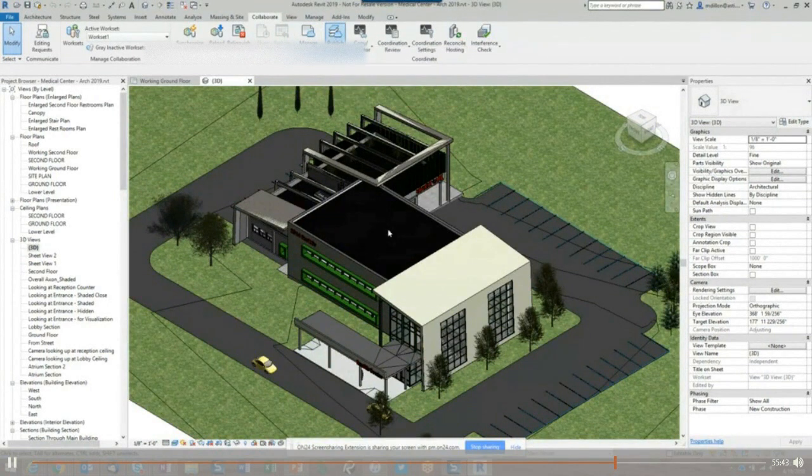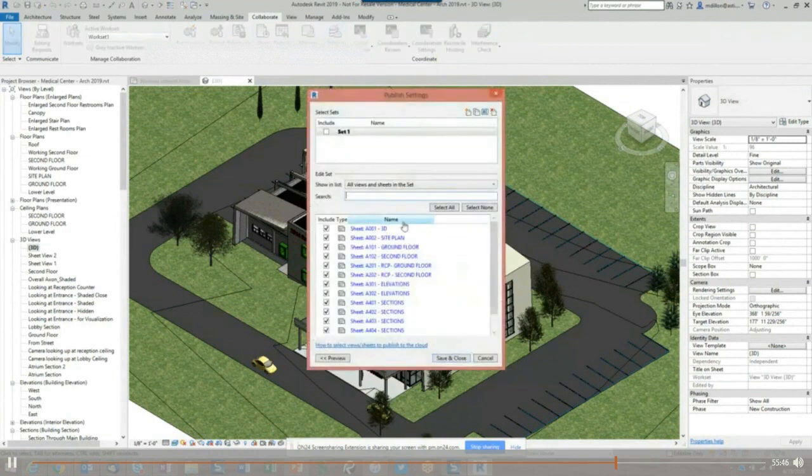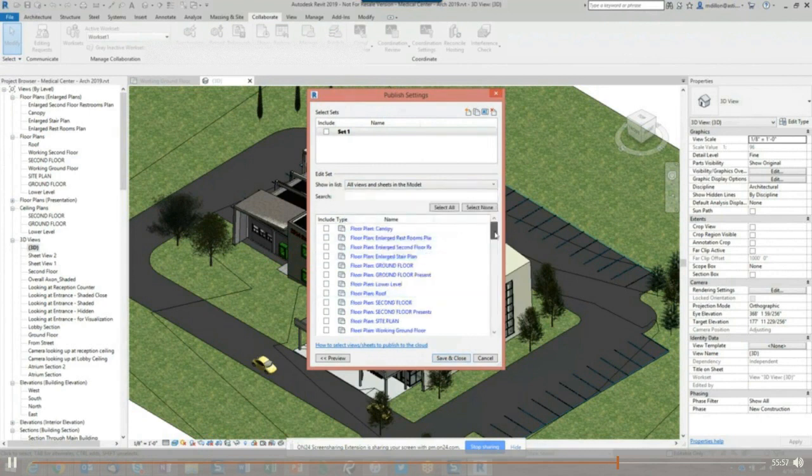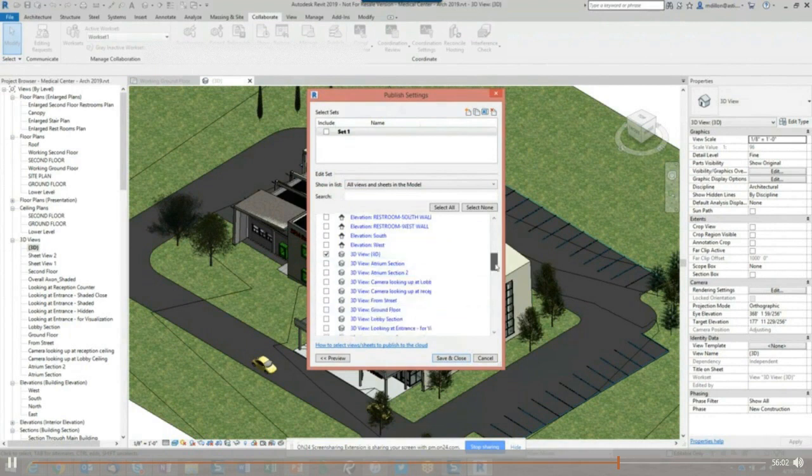I'm going to click on Publish settings here, and I'm going to define a set. The first thing I'm going to do is tell Revit I don't want to publish everything, so I'm going to choose Select None. And I want to look at all views and sheets in the model, everything. In this case, I want to upload a 3D view.